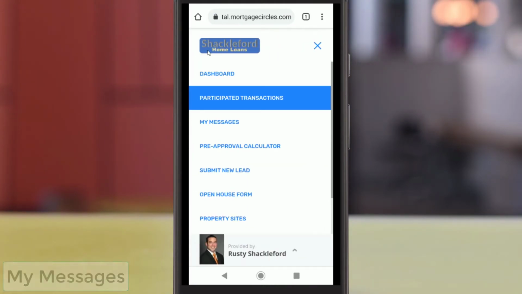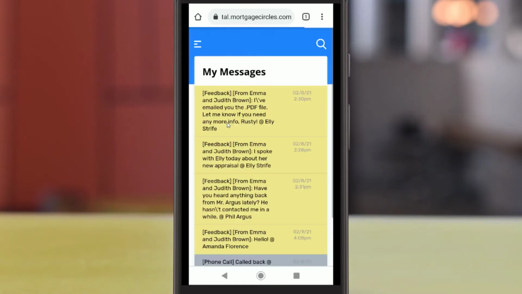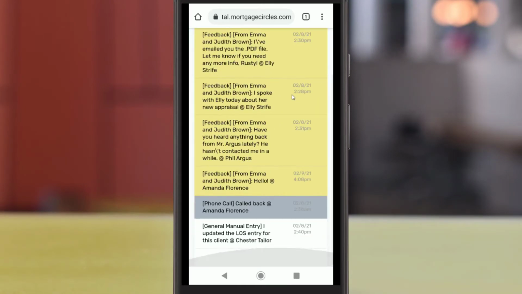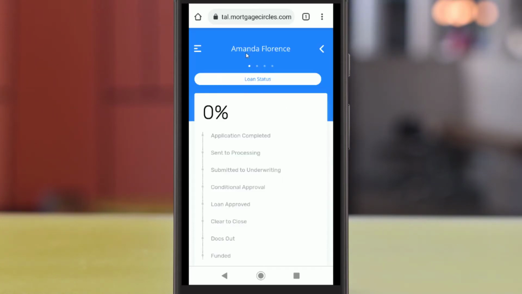The My Messages page will show all events that are relevant to your mortgage clients you are helping with, including tracker updates for participated records and messages between you and the loan officer. You can view more information for linked clients by tapping their name.